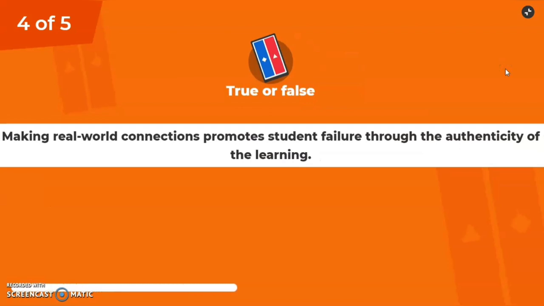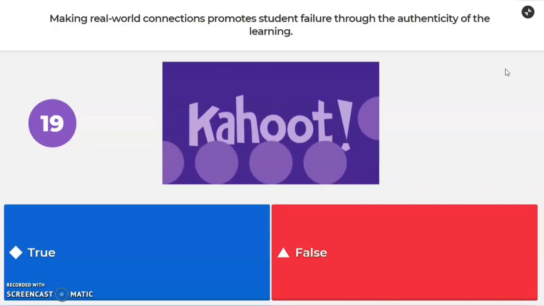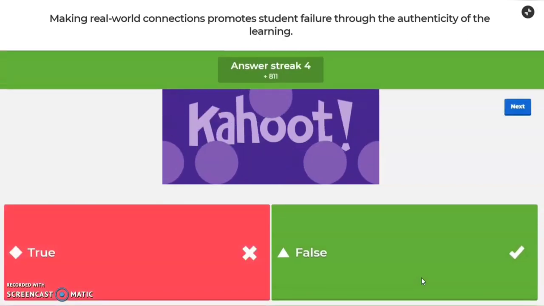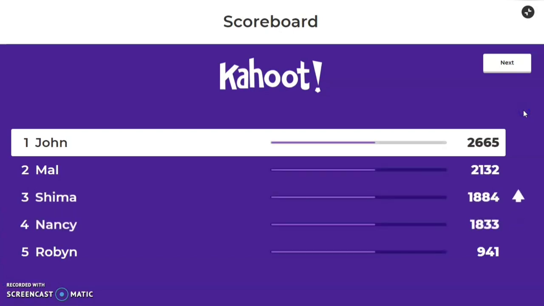Question number four. Making real-world connections promotes student failure through the authenticity of the learning. Is it true or false? It's false. Did you get the correct answer? Fantastic. Still, we have Jan in the first place with 2,665 points.